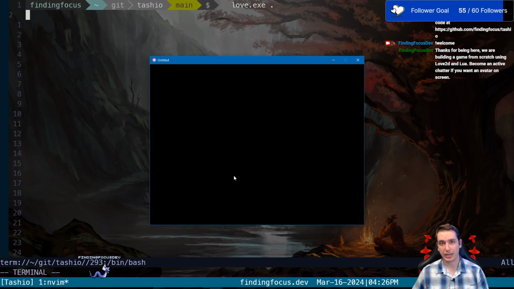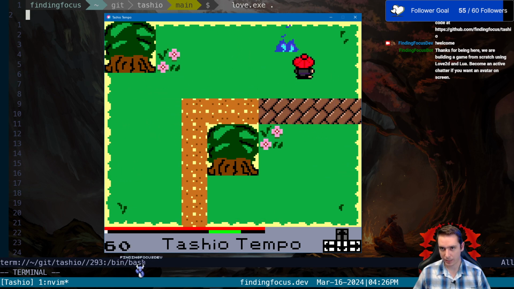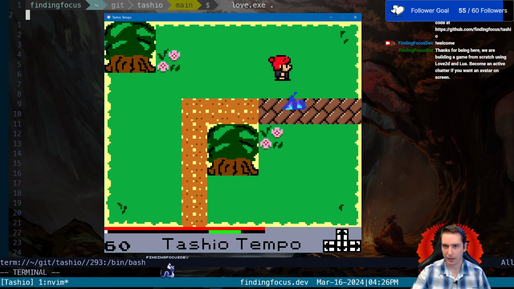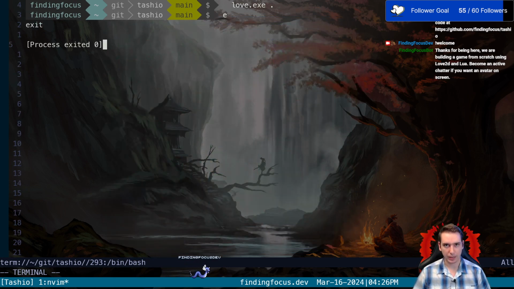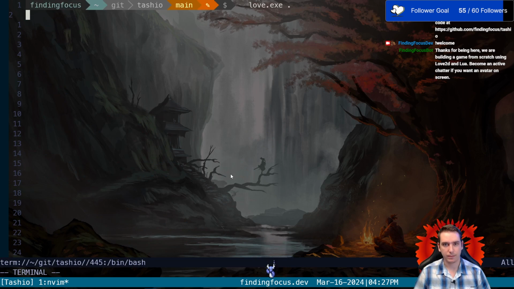Let's check out what we did yesterday. We've got this fire that's rotating around us. Now, it is going a bit too fast, but you can kind of see that it is animating there. So we're going to slow it down so we can get a better look at that, and then I'll tell you what the plan is for today. So let's just slow this down so it doesn't rotate as fast.